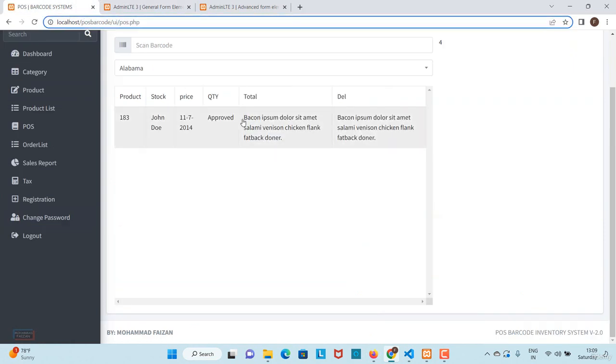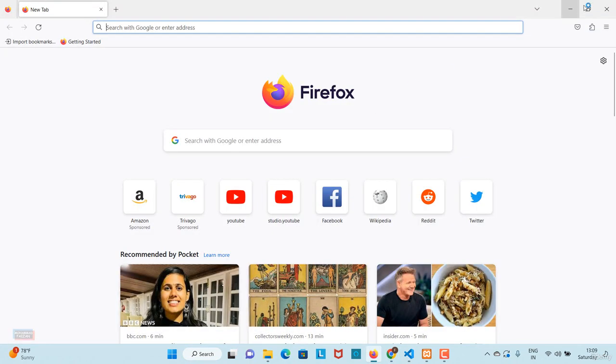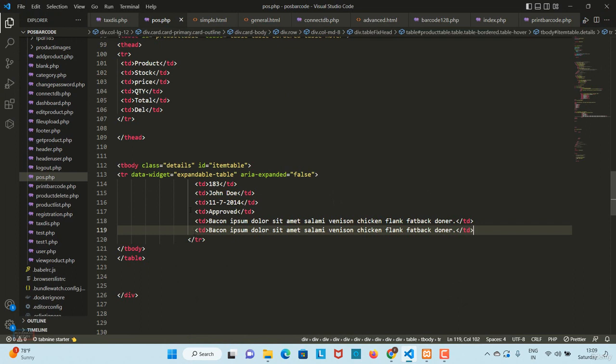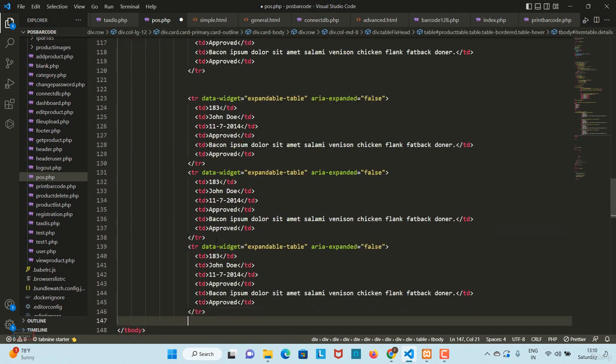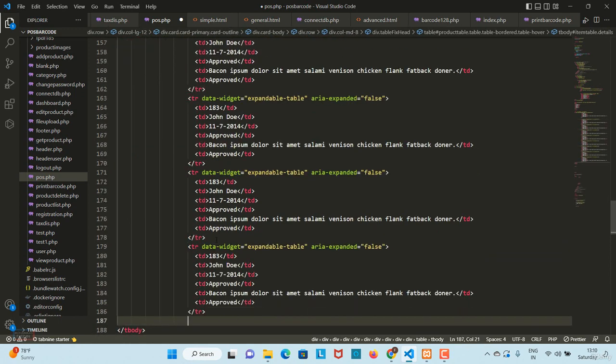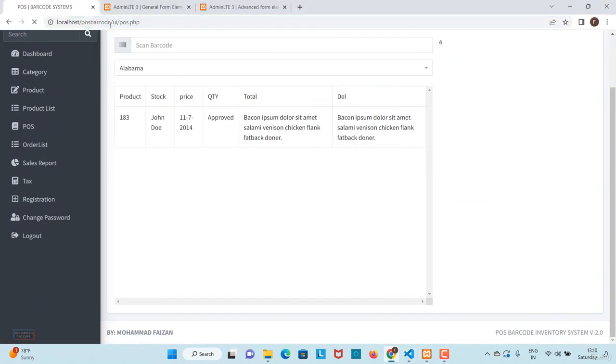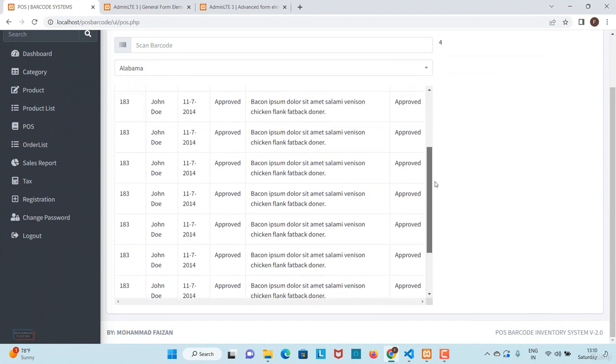Perfect, you can see here. So this is the dummy data. Cut this from the browser and copy this, and let's paste it here. The same TR we can copy and paste again and again, and save our file, and let's see the output. Perfect, now you can see here the scroller.